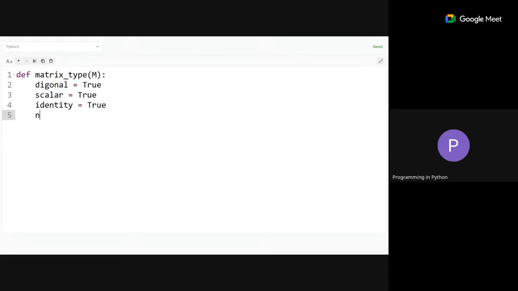Now it is a square matrix, right? So I can just take the length of rows. Now I should loop through the elements: for i in range of len of m, then for j in range of len of m. I need not actually use len of m; I can directly mention n, because I already defined that. So for j in range of n.